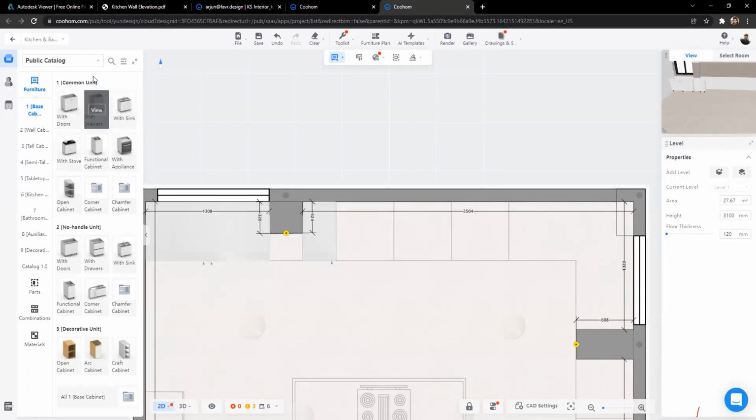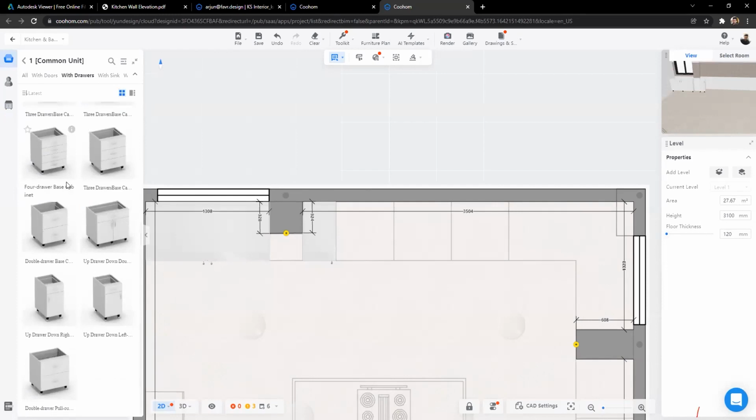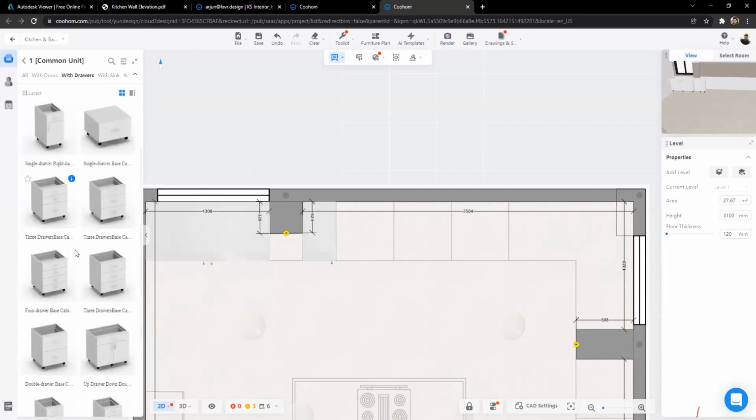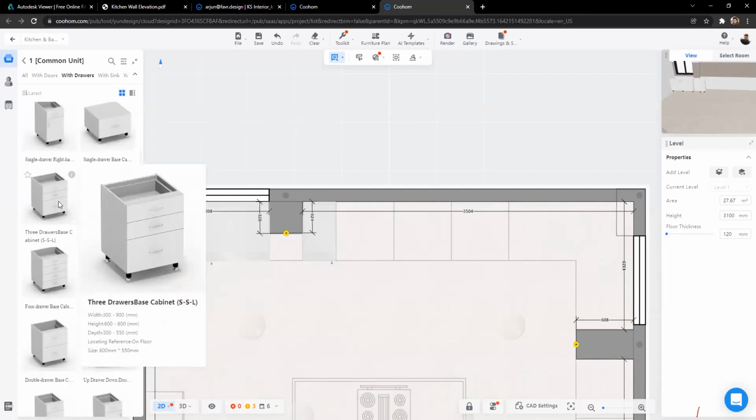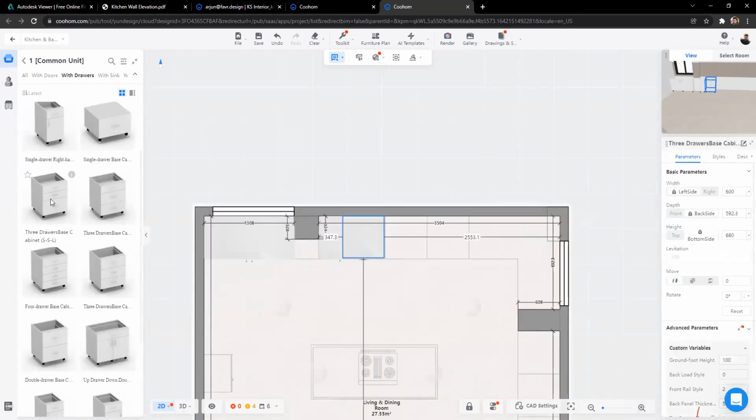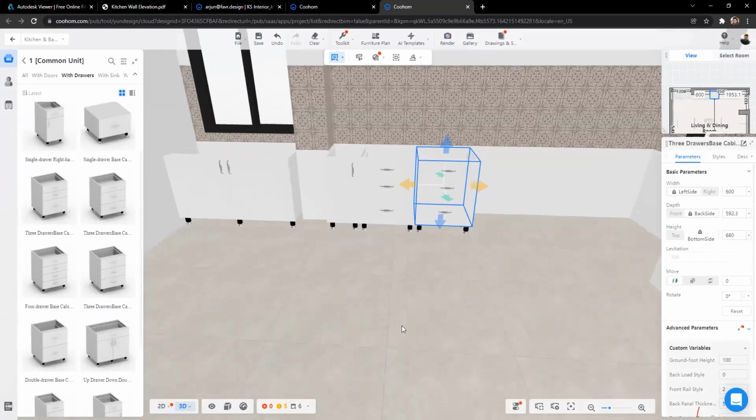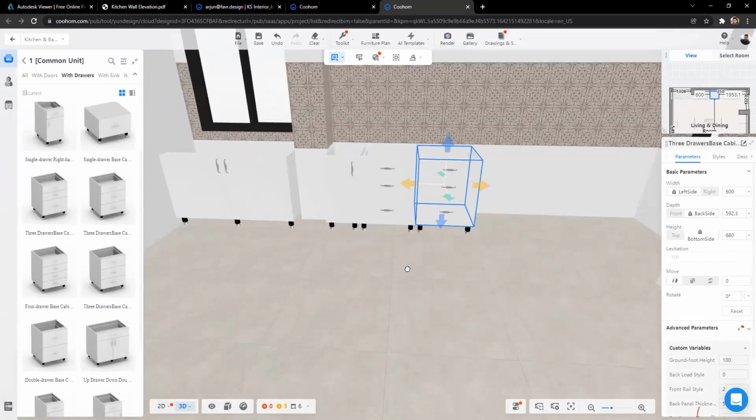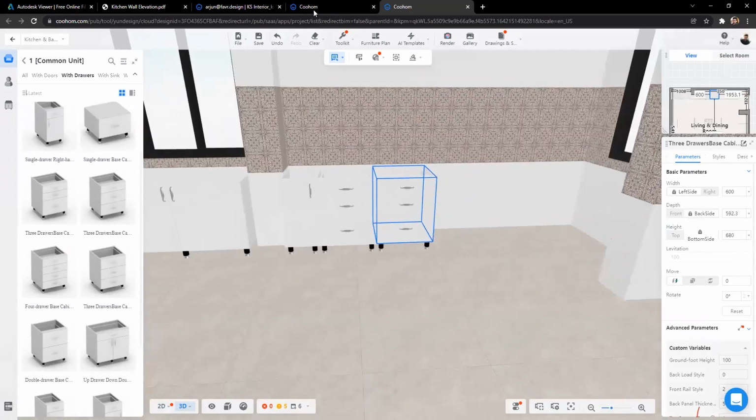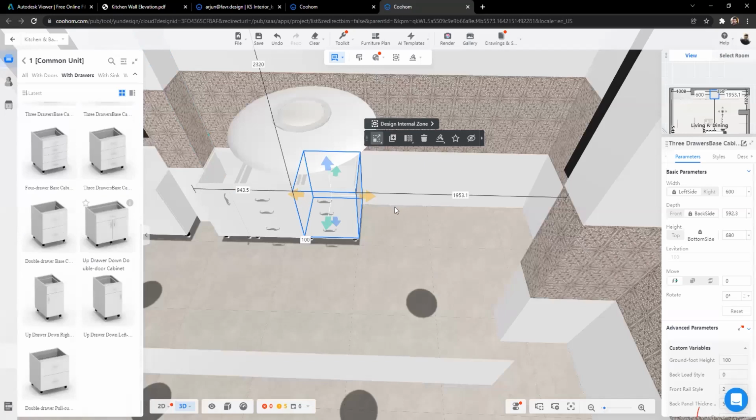It can be found under cabinet with drawers. Here they have exactly what I need. So I'm just gonna drag and drop it here. A 3-drawer cabinet. And then just a double drawer cabinet below it.